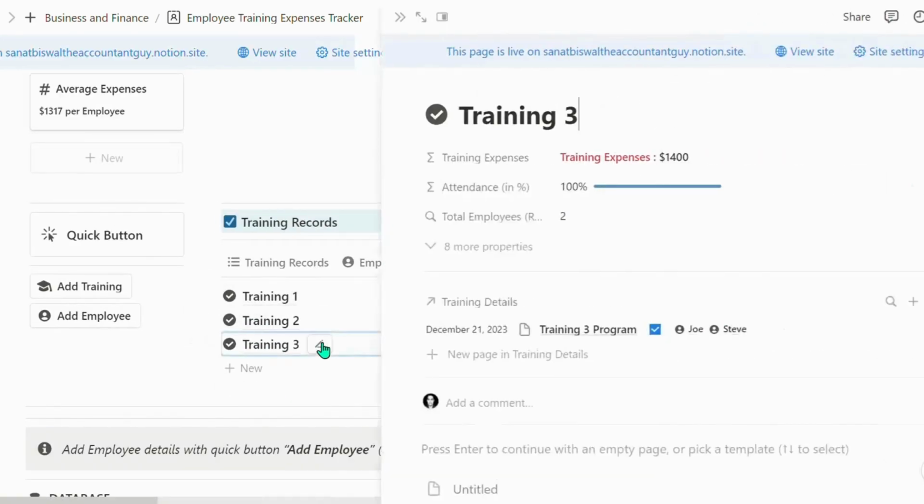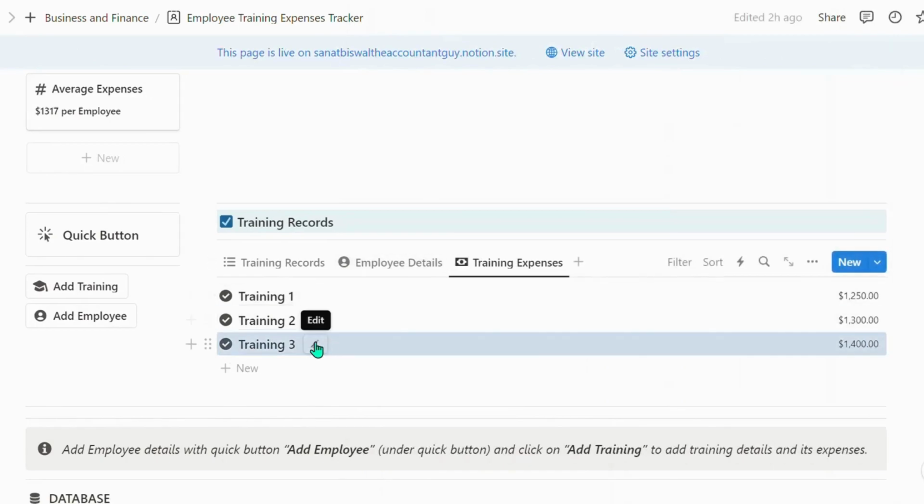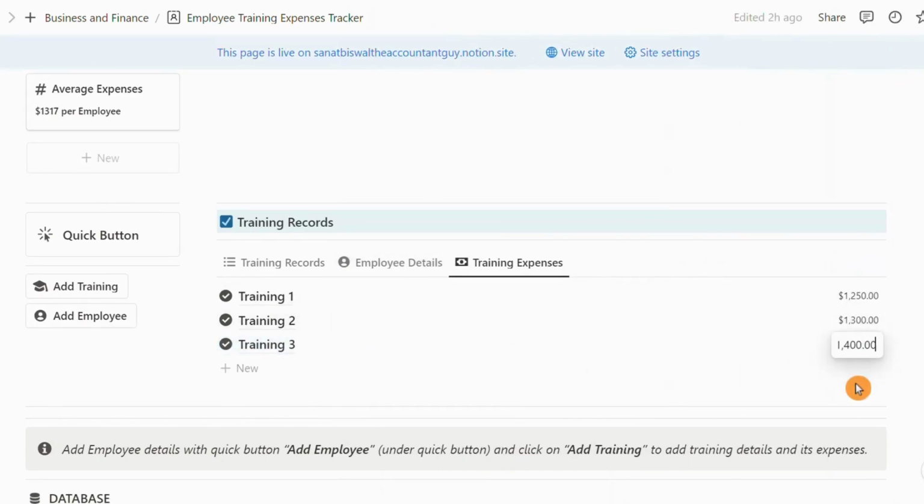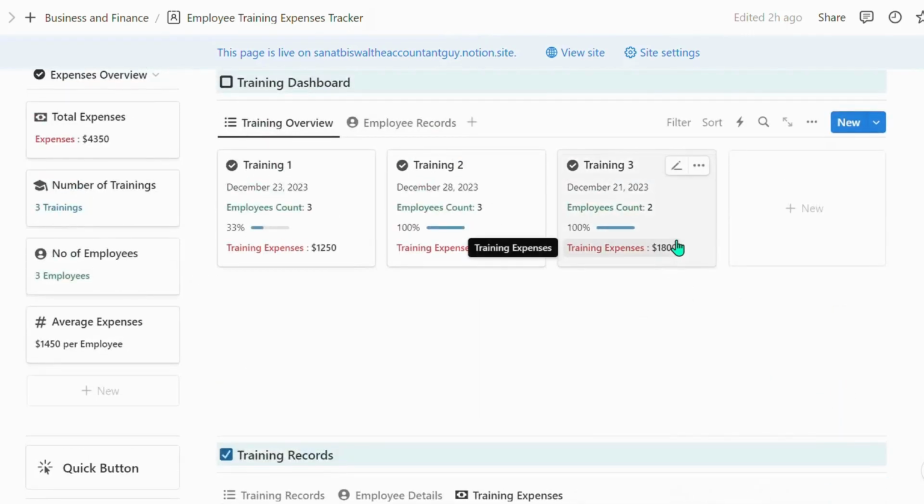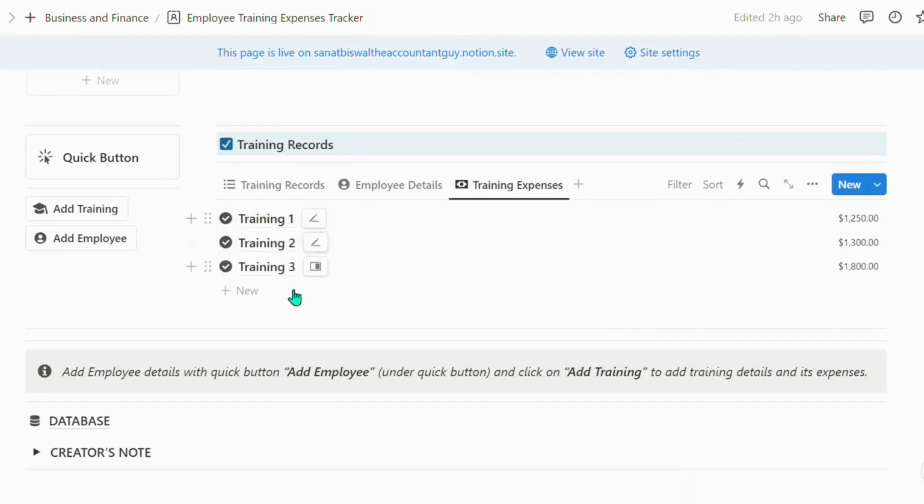If I click on this pencil icon, let me do it once again. If I click on this pencil icon, you can come over here and edit this information. As an example, I'm putting $1,800. Now you can see it got updated over here. So this allows you to quickly edit the training records.